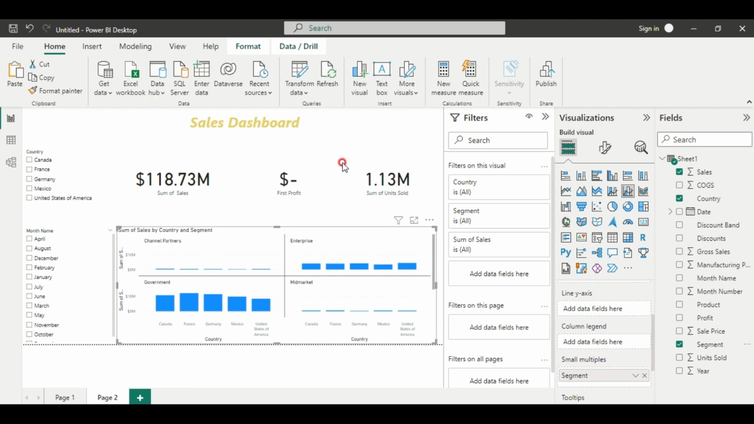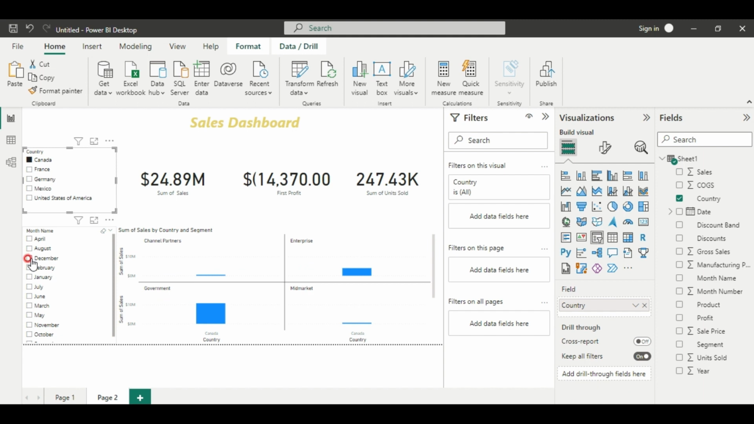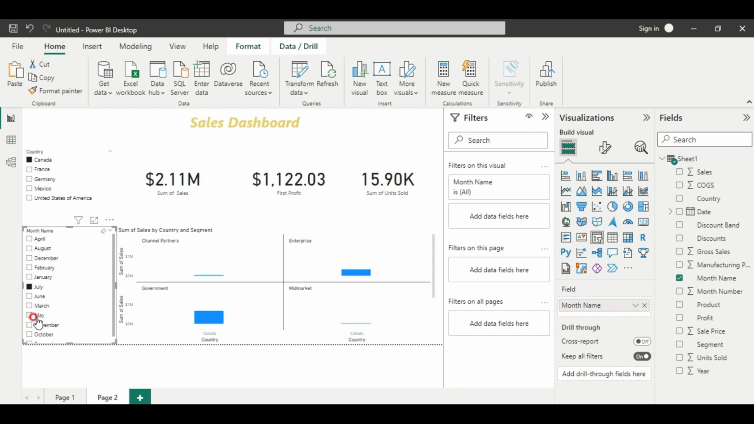Now select the text box from the upper ribbon and set the text size accordingly. Now you can select one country and check their total sales, profit, number of units sold and sales by any country in each segment in a single window.